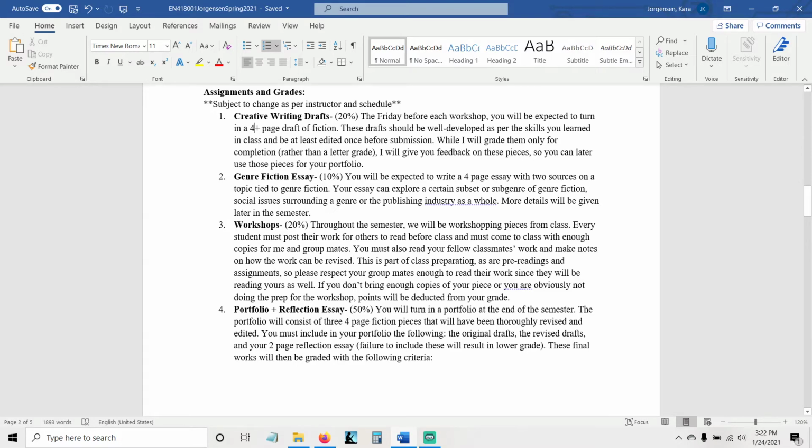And the last piece, which looks huge and scary, like, oh my god, 50% of my grade. But your portfolio at the end of the semester is 50% of your grade. And it's going to consist of your pieces. And I say 3-4 page fiction pieces, I'm going to put in commas, or 12 plus pages that have been thoroughly revised and edited.